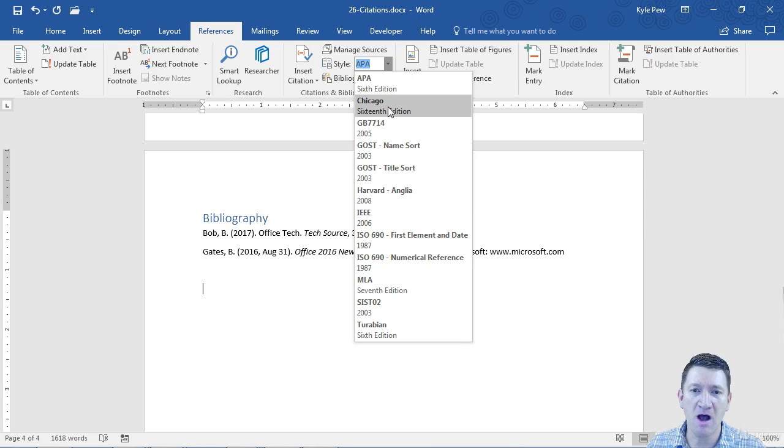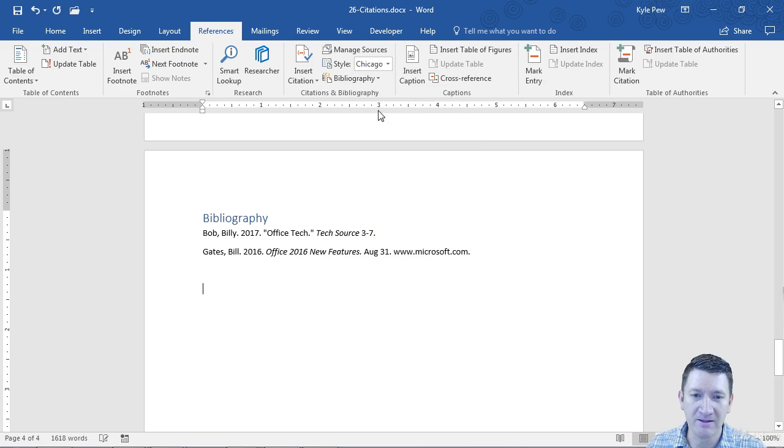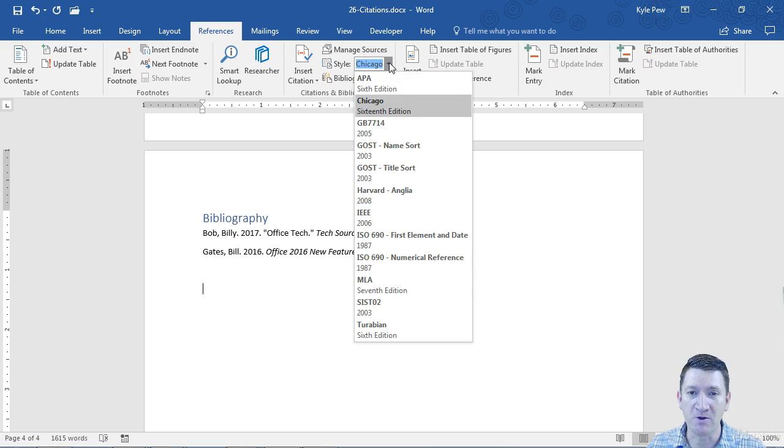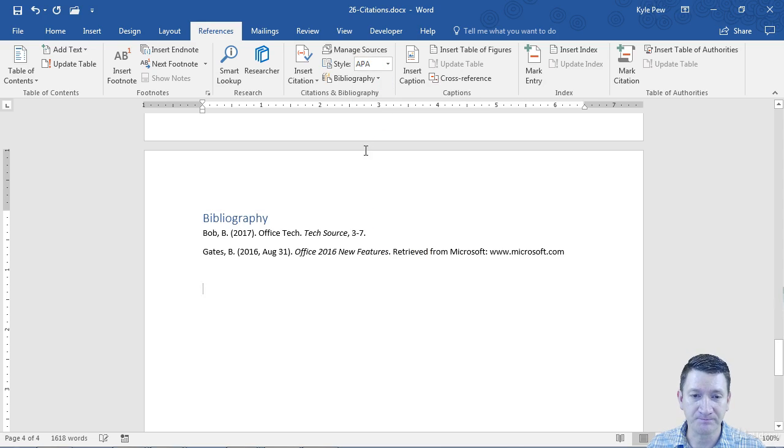If I grab Chicago 16th edition, you can see how my bibliography, the way that it's formatted, and the data that it presents is different. So now I got Bob Billy 2017 Office Tech, and it gives me the article itself. Let's go back to APA for a moment, and we can see how that changed. It's not a big amount, but now I got Bob B 2017 Office Tech and the name of the article. Let's try another one here.